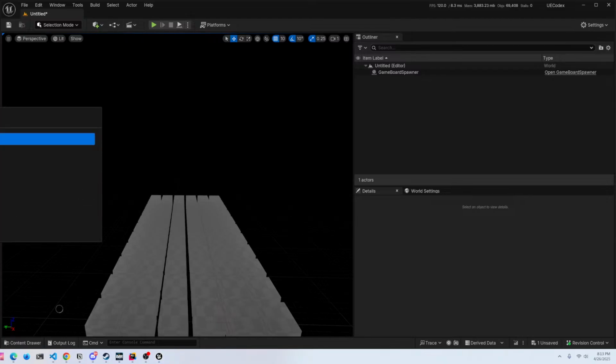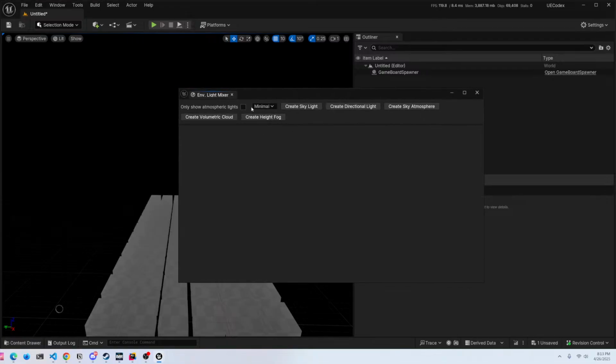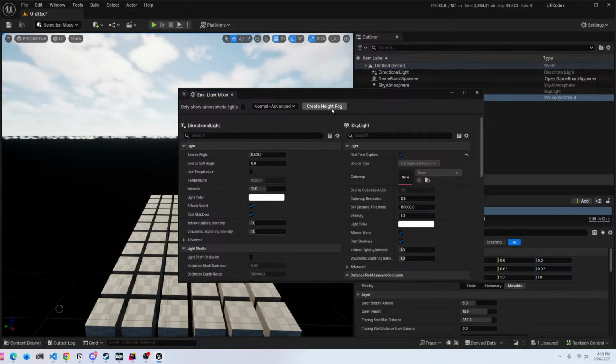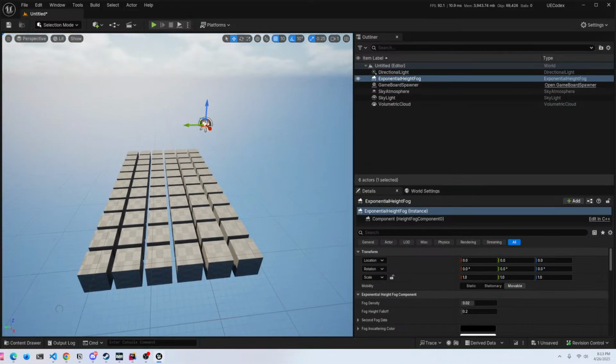Is this the newest Unreal Engine, by the way? It is, yeah. Is this what Baldur's Gate 3 is on? No, Baldur's Gate 3 uses its own engine. Oh, that's right, they made their own.